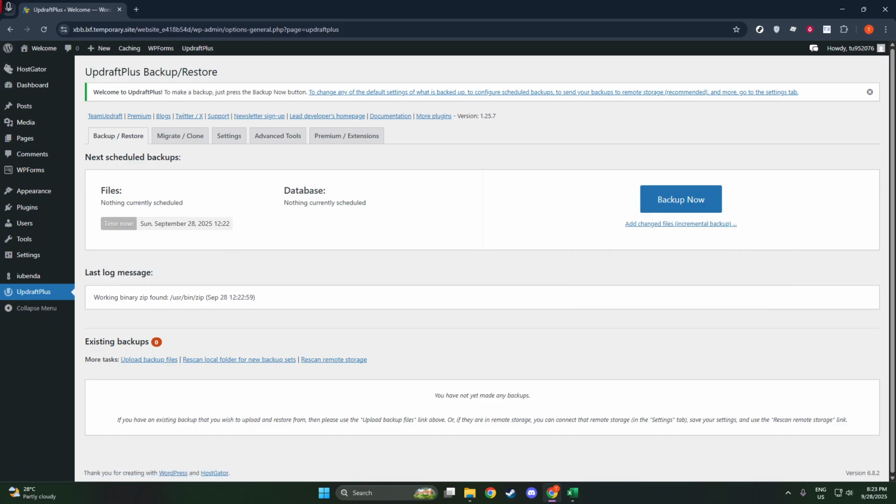Successfully activating UpdraftPlus adds a new menu option under the Settings section in your WordPress dashboard, gently reminding you that your backup adventures are about to begin. Navigate to Settings and click on UpdraftPlus Backups. This takes you to the plugin's main interface. Here, the magic of backing up your site happens, and you'll find it straightforward to use.